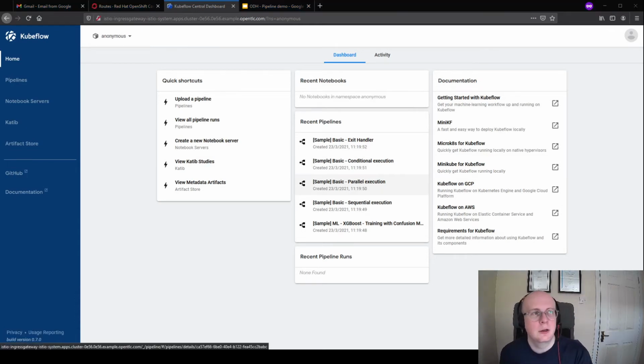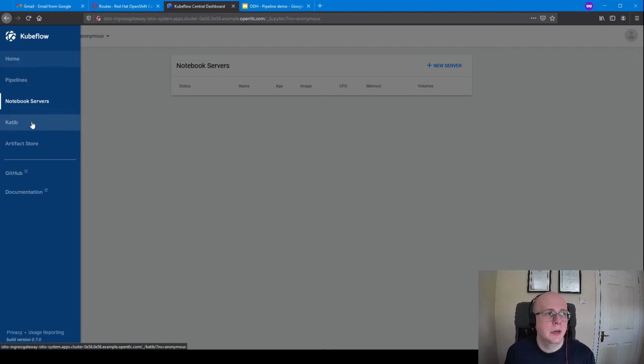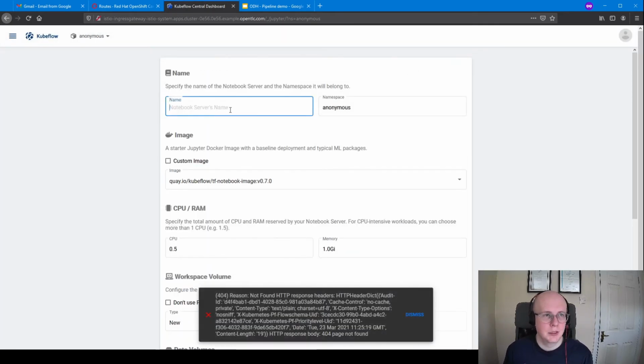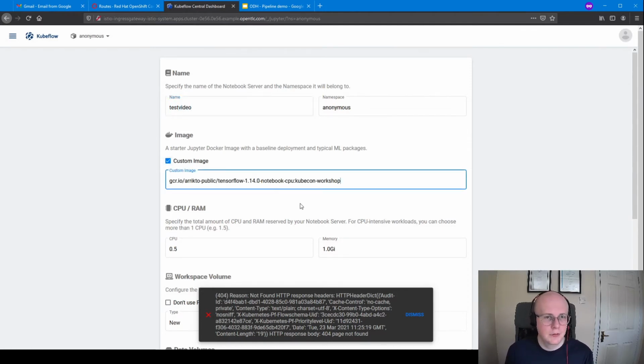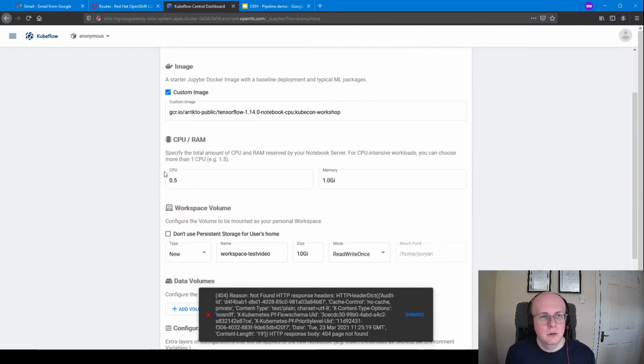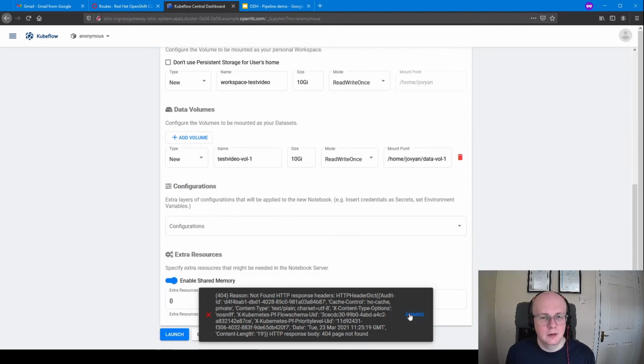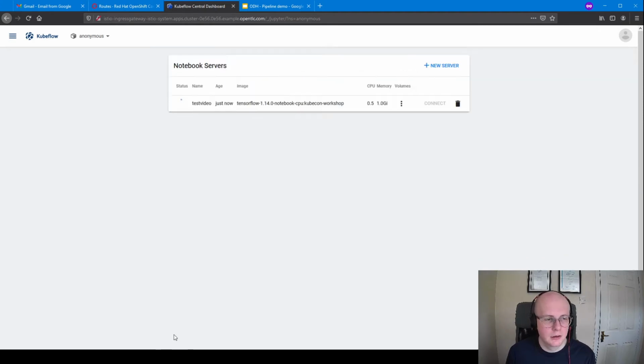Okay, now that we've set up our Kubeflow instance, what we need to do is set up a notebook server. So we're going to head over to the menu icon here and click Notebook Servers, and then click New Server. In this case, I'm going to call it Test Video. We're going to use a custom image that I'll paste in here, and that will deploy our Jupyter Lab notebook server. We're going to leave the CPU and RAM the same, and add in a data volume of 10 gigabytes. Then we're going to click Launch.